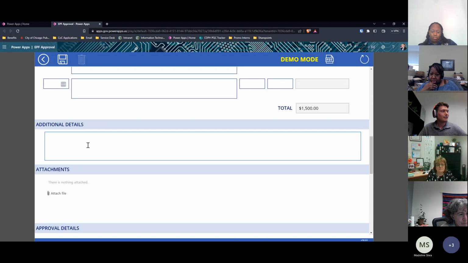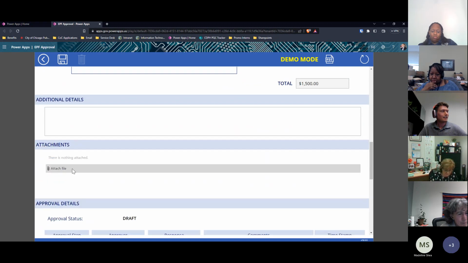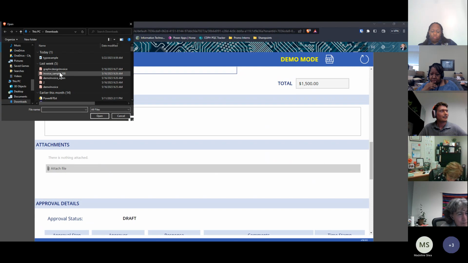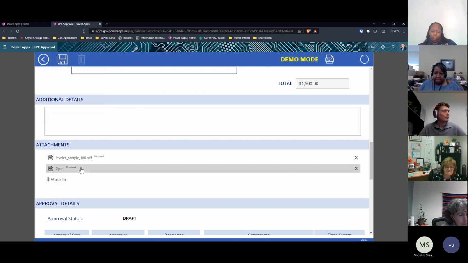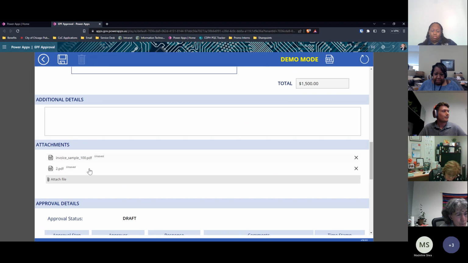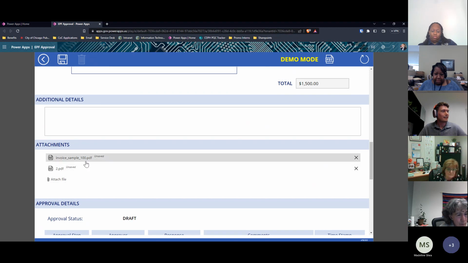Scrolling down, additional details, right? If you want to enter anything else here, you can. Here's attachments where you can attach the invoice files or anything like this. So I have a couple of demo invoices here. You can select multiple ones. I attach both of my invoice samples, PDF files, but you can attach anything here.